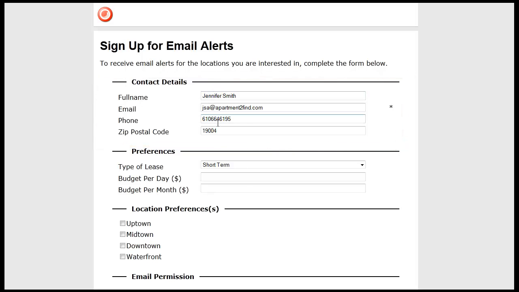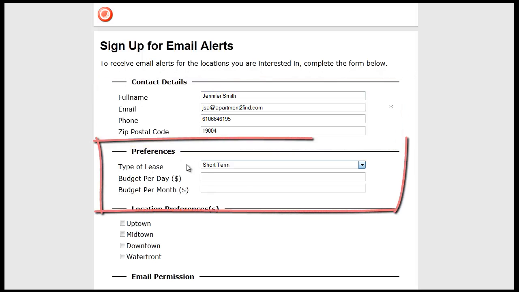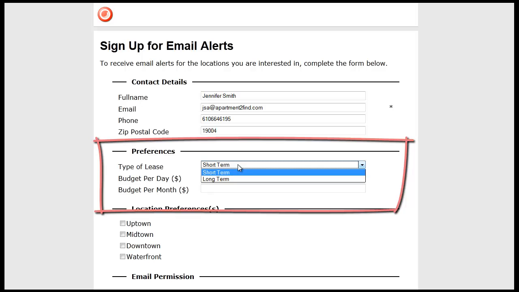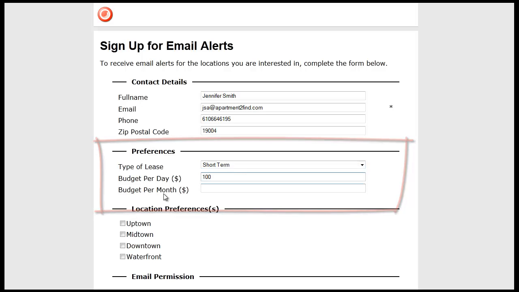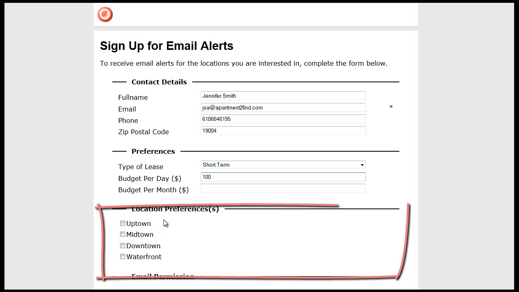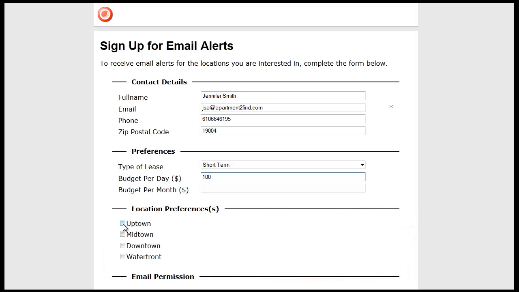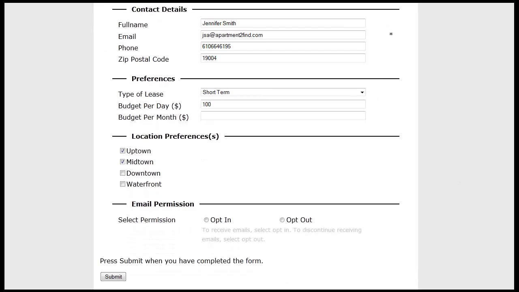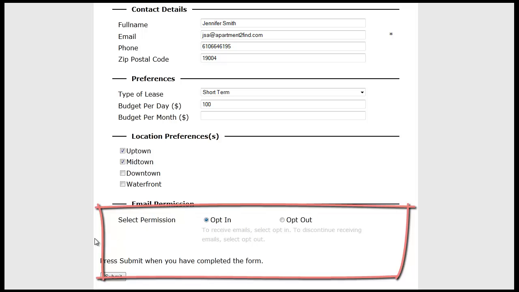They're able to choose type of lease, so for example, short-term and long-term, two choices in a drop-down type of field here. There are fields where numbers can be entered, so budget per day and budget per month. And then there are checkboxes where location preferences can be selected, for example, uptown, midtown, and so forth. And then as I scroll down, the ability to opt in, for example, to email, of course.